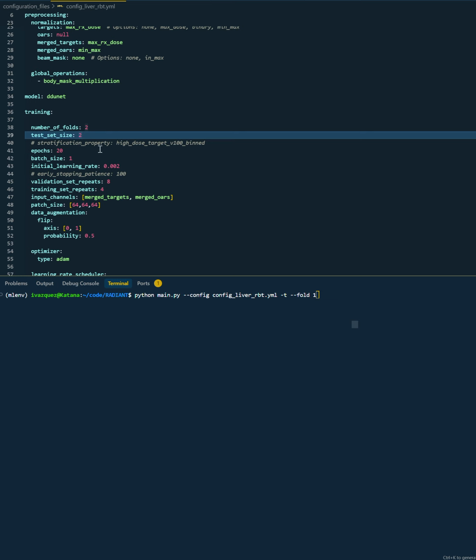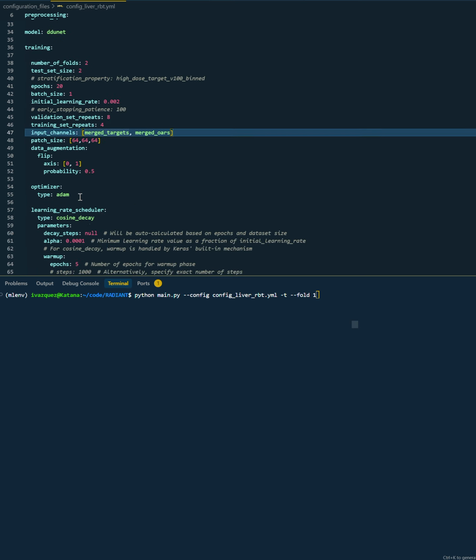Coming back to this, I'm using a relatively small patch size. Again, memory constraints, only 2 inputs, so merge targets and merge OARs. Besides that, I guess everything else is the same.